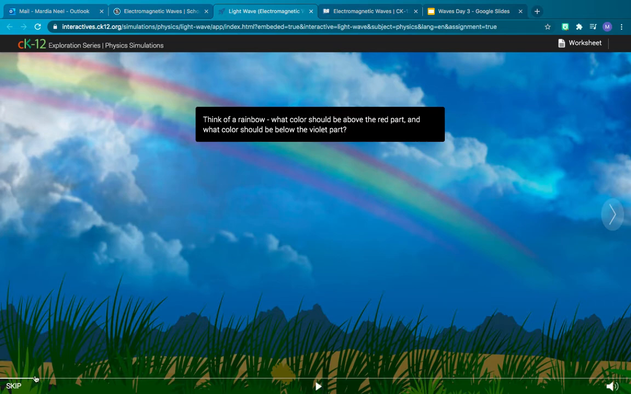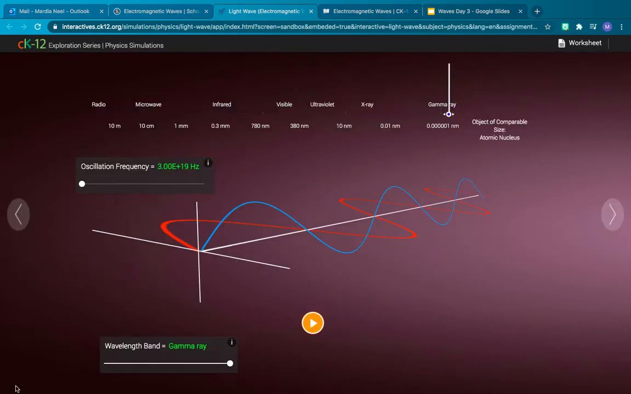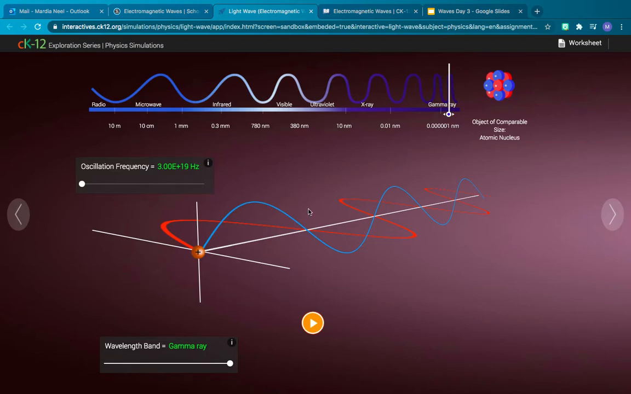After you watch the intro video, I'm going to click Skip just because I've watched it before. It'll bring you to what the interactive simulation is. And this interactive simulation is looking at all of the different lights. So you can scroll up here. Right now we're at a gamma ray. And you can see just how big these different waves are.